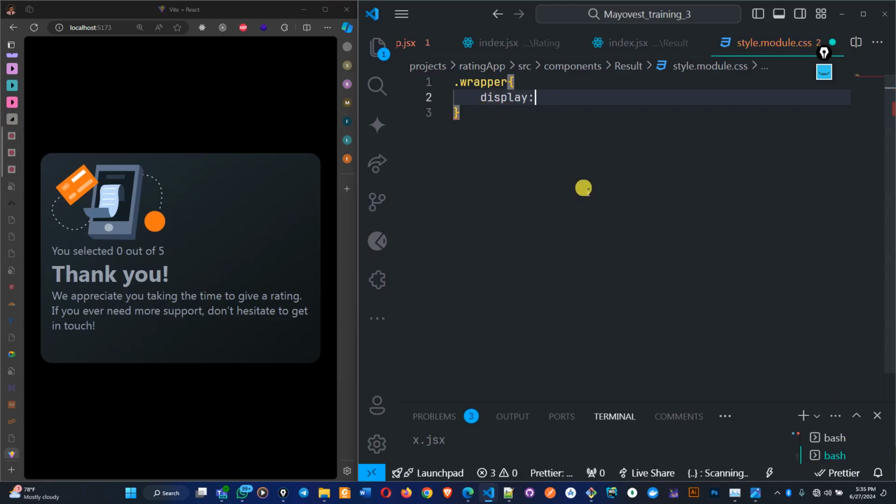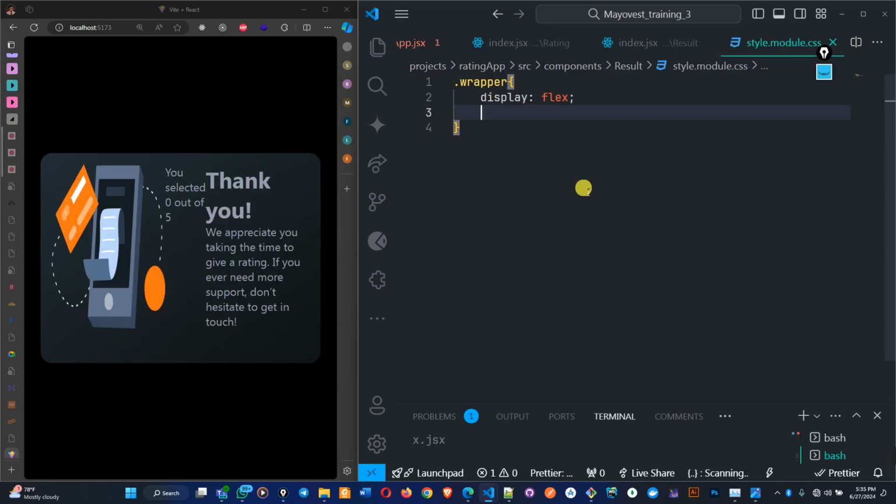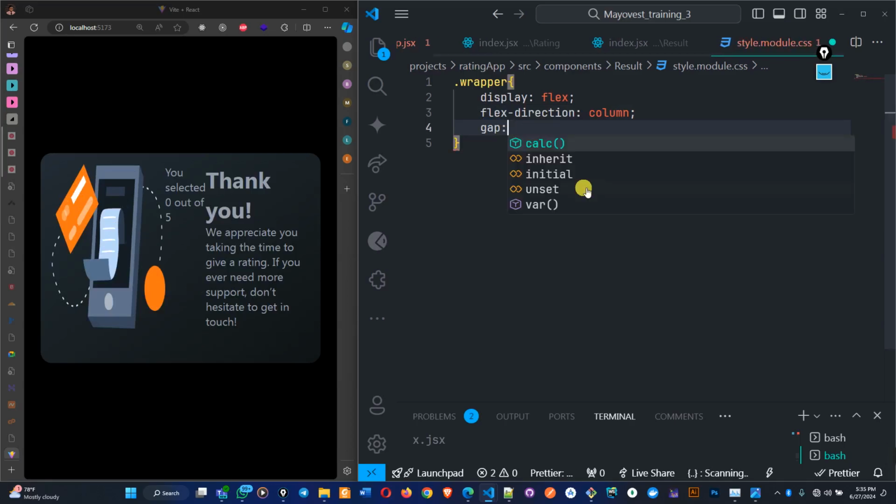Display flex like this. So flex should be, yeah, as you can see, it's going to put them side by side, but that's not what we want. So flex direction should be column like this. So the gap should be, but there's going to be a problem here.